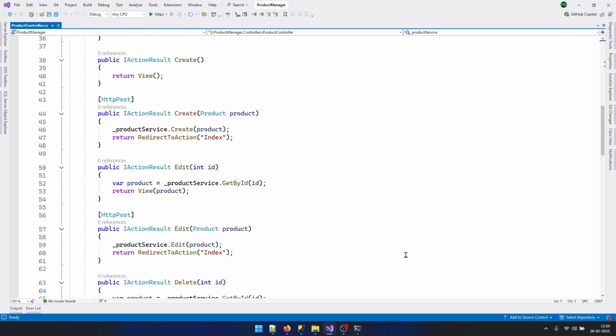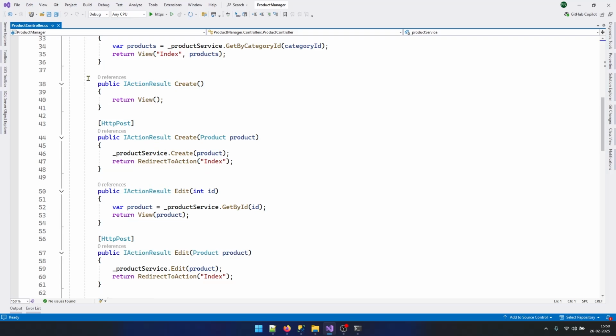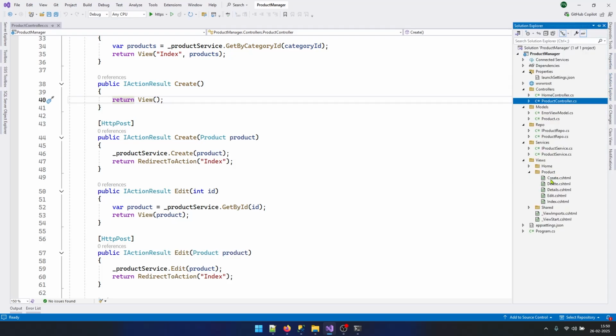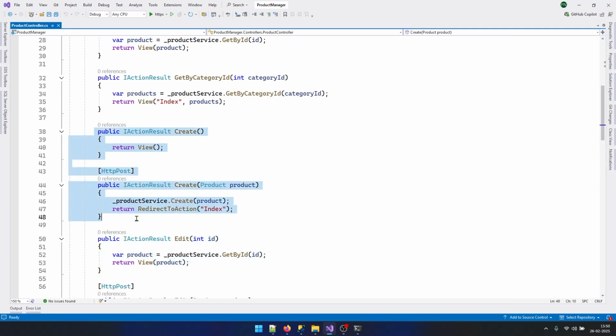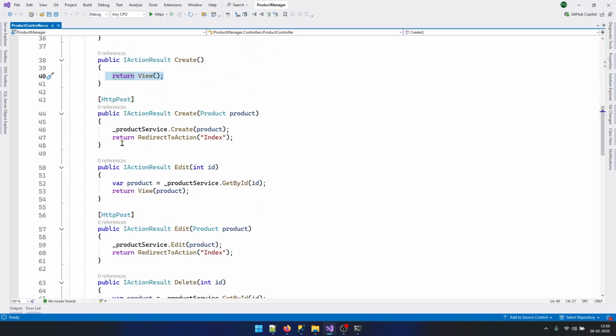So to create new products, I have added a create controller here, and I have added a view also for this. If I go to my views folder, you can see I have views for create, delete and edit. So these are the three new views I have added here. There are two action methods for creation. One will show the view where the user will insert the data and we will create a new product in the database, and this particular action method will perform the actual creation of the product.